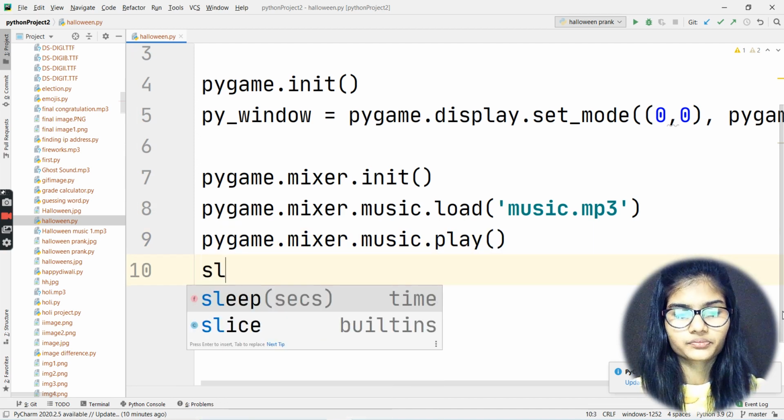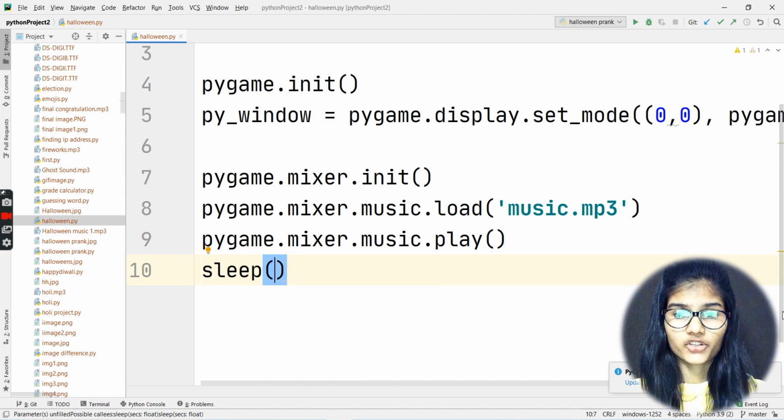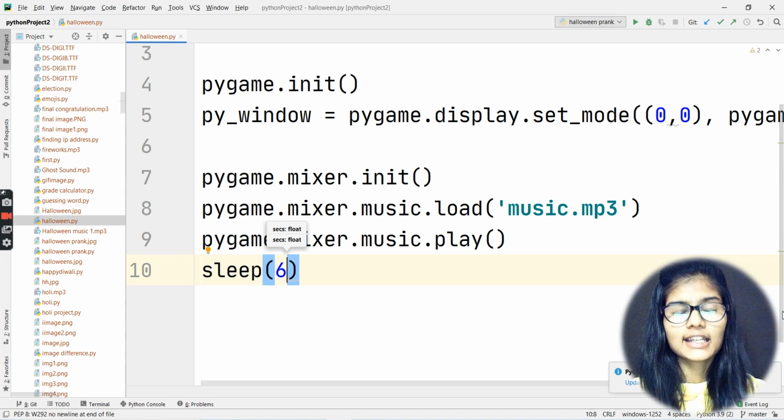Coming down, now we'll use the sleep function, which sets for how many seconds you want to play this particular music. Let's say I want to play it for 6 seconds, so I wrote 6. Inside the sleep function, whatever value you have given inside the bracket is automatically in the seconds format.